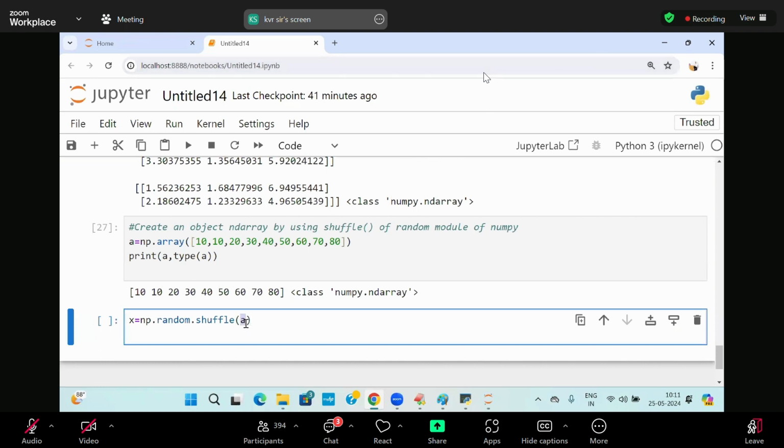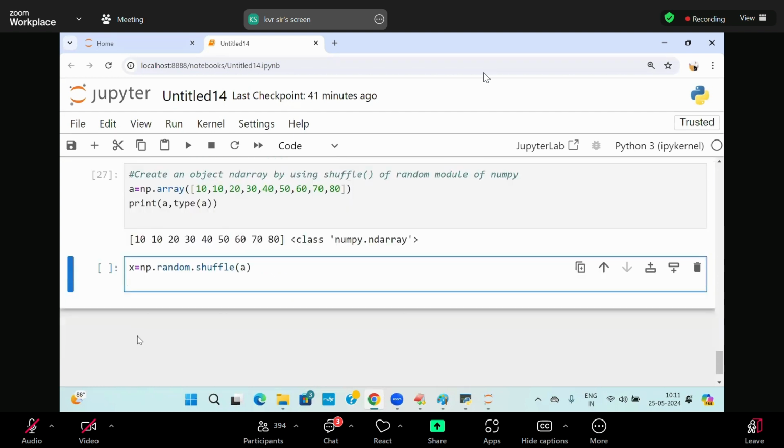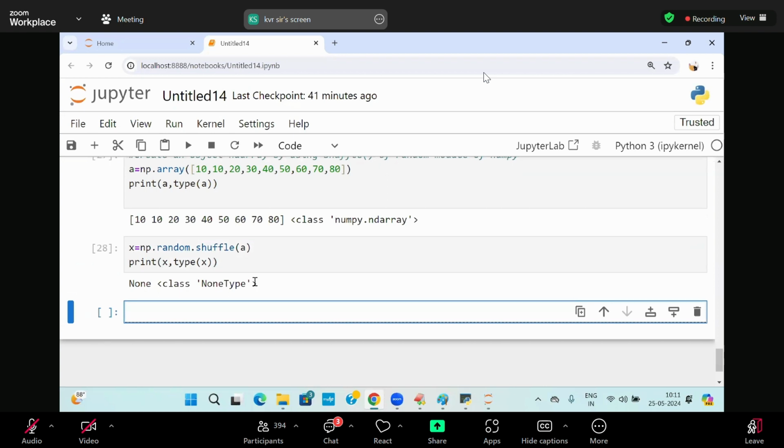Shuffle will do the rearranging of values in A itself. It is not going to keep it in X. What is the value of X? X and type of X. Perfect, None. It is called None. Very beginning days also I said.